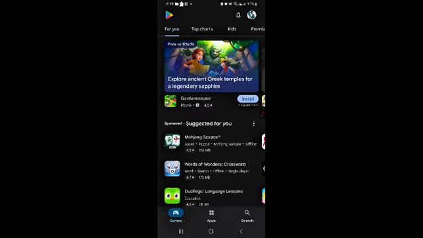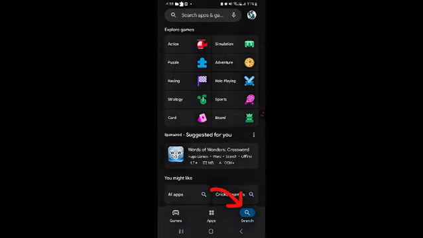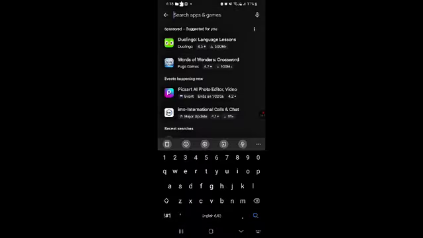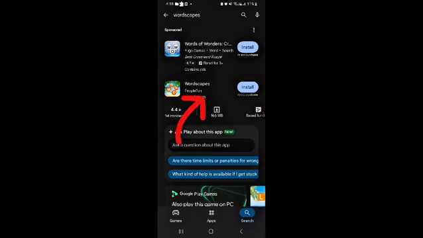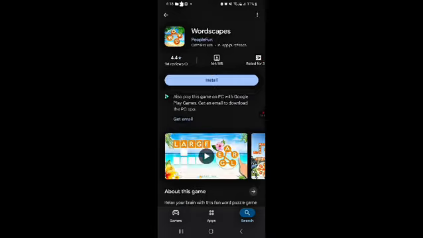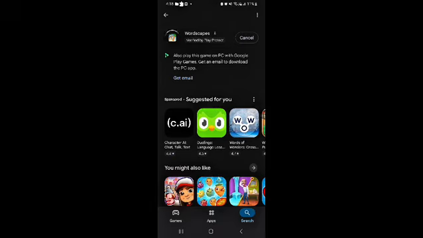To download your Wordscapes application on your Android device, firstly go ahead and open your Play Store. Tap on the bottom right corner of the page. On the search box at the top, type in Wordscapes and make a search. You are going to see the search results displayed on the screen. Tap on the application. Now click on the install button to start the downloading process.